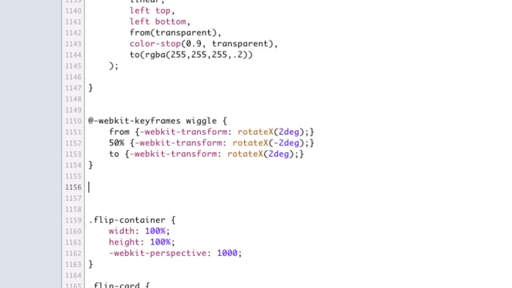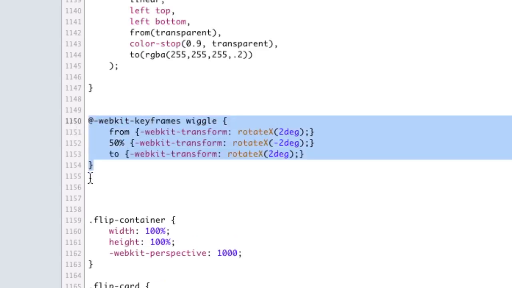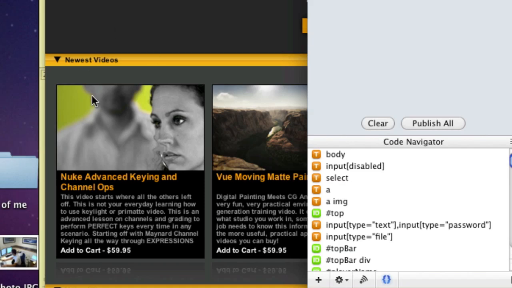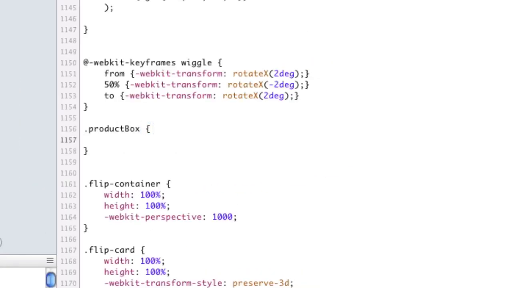Now what we have to do is apply. So now that we have this set up ahead of time, now we need to apply it. So we're going to apply it to our product box. So our product box is actually the container element for each of these. So I'm going to say product box. What we need to do is set up 4 different things. You set up a WebKit animation name, and that's going to be the name that we gave it, so that's going to be wiggle.